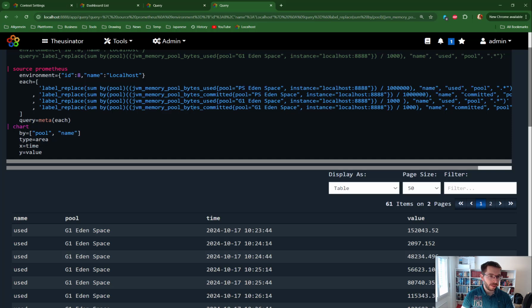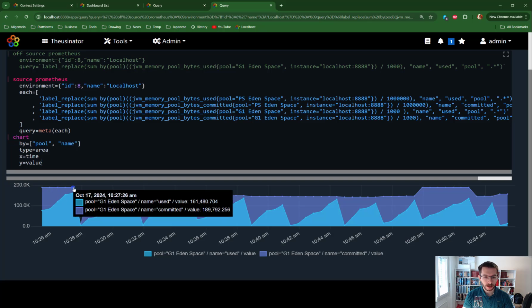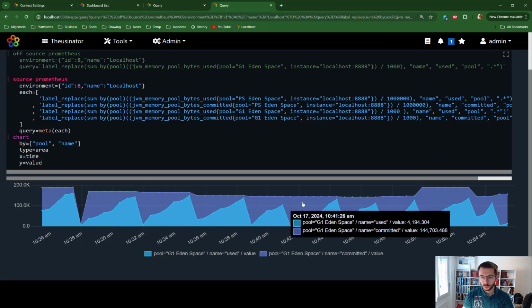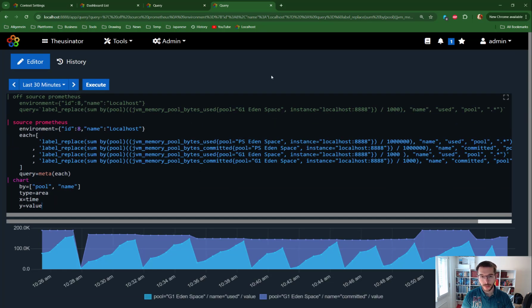So, and basically with this I then create a chart with the GC space over time. So this is what you can do with Prometheus.